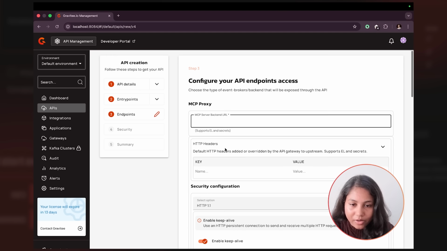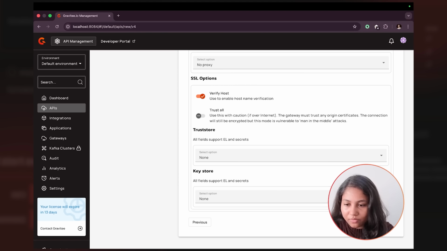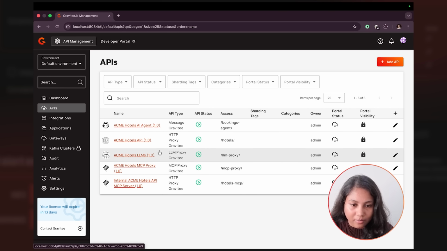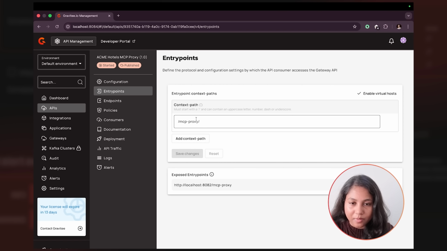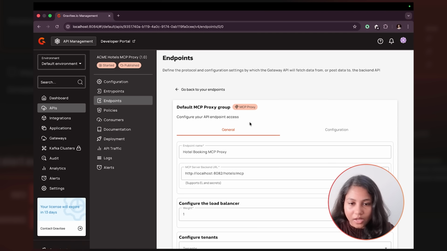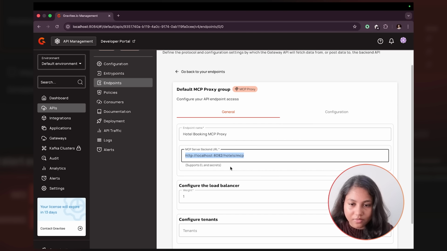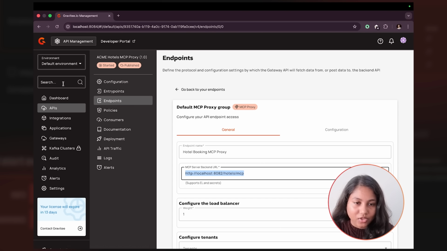Here you paste your URL, and if you want to add anything extra you can do that, otherwise scroll down, validate your endpoints, and then go to the fifth step and you will have your MCP Proxy API ready. I already have one for Acme Hotels. I'll quickly show you. So go to the entry points tab. I have MCP Proxy as context path, and this is exposed on 8082 MCP Proxy entry point. And I already showed you that the hotels MCP created via Gravitee's MCP tool server is the one that I'm proxying here. So this is the exposed or backend URL.